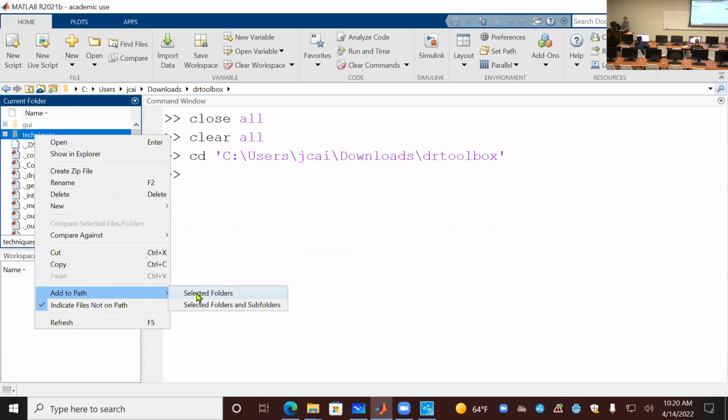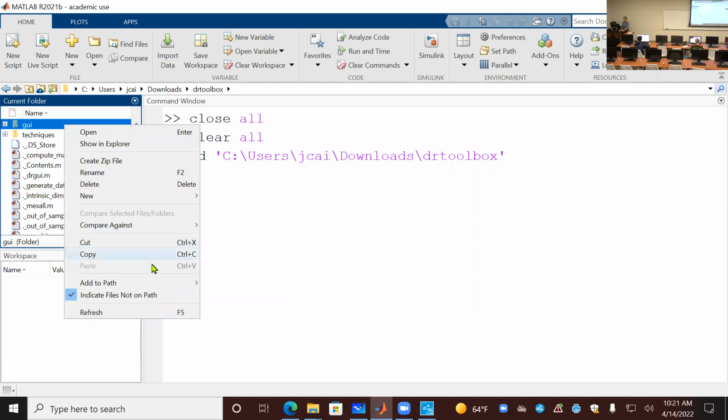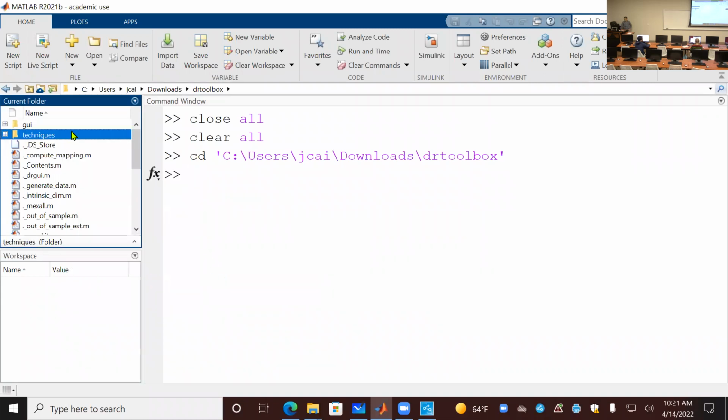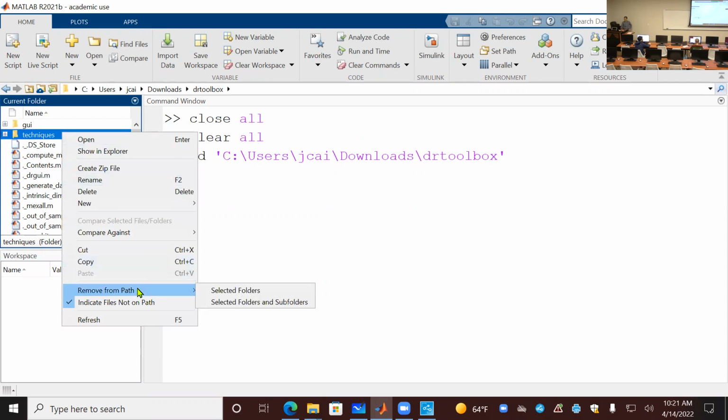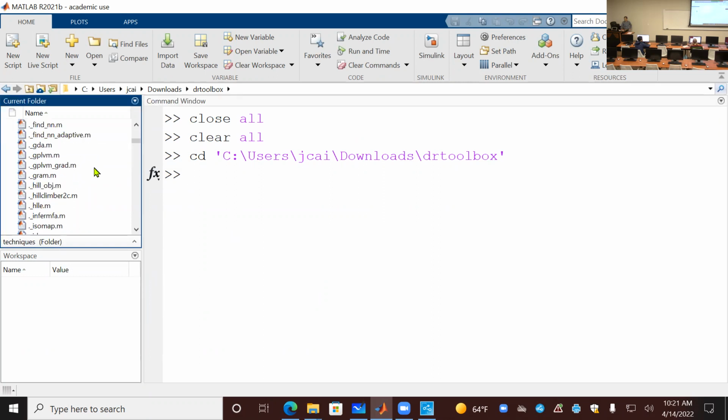Both the GUI and the techniques. The techniques folder contains all the functions, just as listed on the website, and the GUI folder contains some source code for the graphical user interface. In this case, we need both. So I just right-click the folder and add to the path. So all the functions under the subfolders can be called from outside.